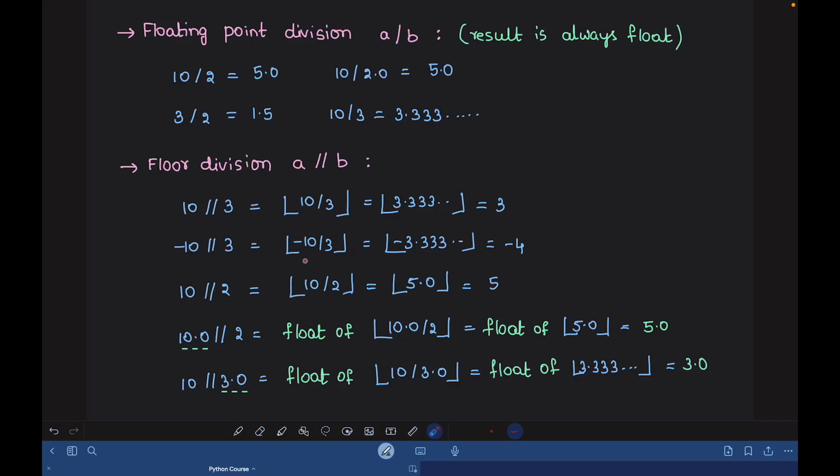Now, if you take the next example, minus 10 floor divided by 3, this is equal to floor of minus 10 by 3. So this is floating point division, right? Minus 10 by 3 is minus 3.3333 and so on. Now what is the floor of minus 3.333? It is minus 4. It's not minus 3, because minus 3 is greater than minus 3.333, right? Floor is nothing but the greatest integer which is less than this value, which will be minus 4.